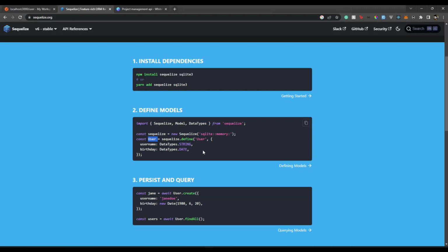We can say user dot find all, something like this, and we will get all the users, which is similar to select star from users. Now, the good thing here is it takes off the heavy lifting from us.